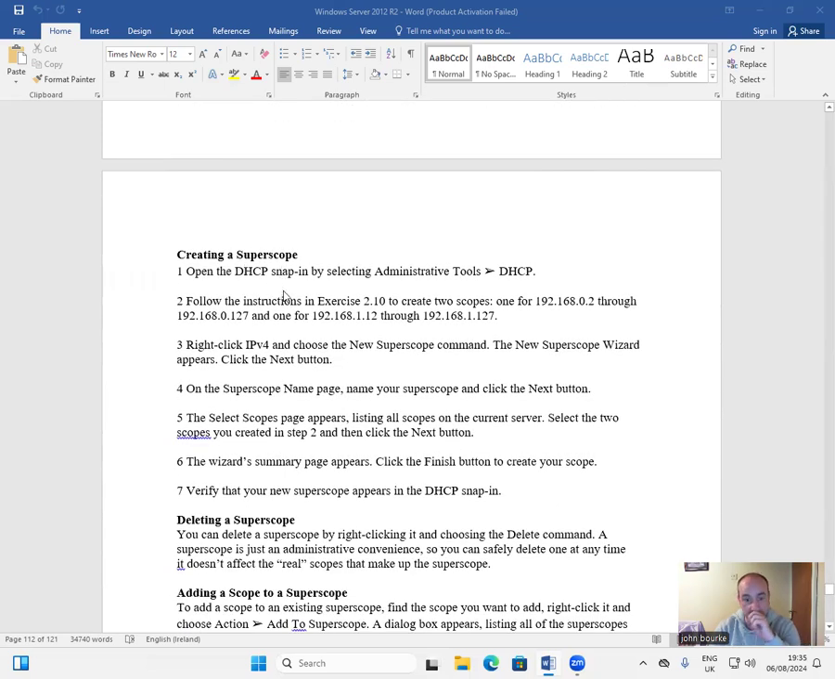Creating a superscope. 1. Open the DHCP snap-in by selecting Administrative Tools, DHCP. 2. Follow the instructions in Exercise 2.10 to create two scopes, one for 192.168.0.2 through 192.168.0.127 and one for 192.168.1.2 through 192.168.1.127.